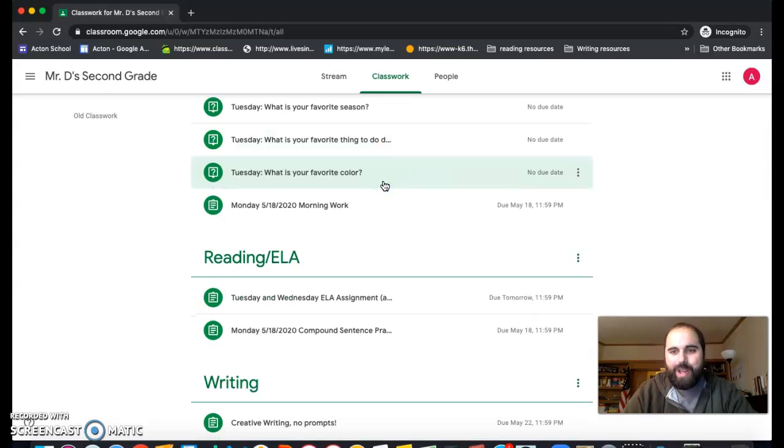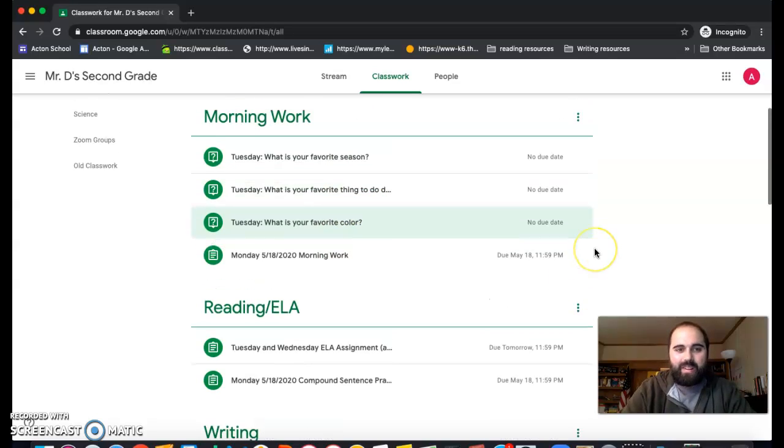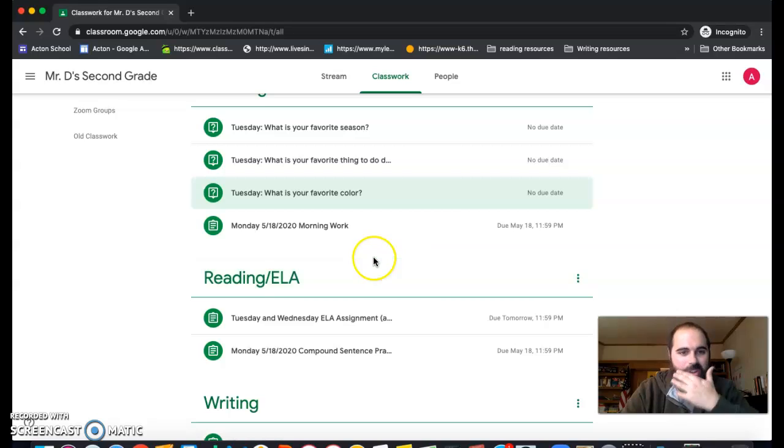You're probably wondering, why are we doing these? Well, in order to build graphs, we need data. So I'm going to collect data this way so that we can use it to build graphs. So answer honestly, and we'll be able to use this data later this week and next week to build some graphs at home. All right, that is your morning work today.